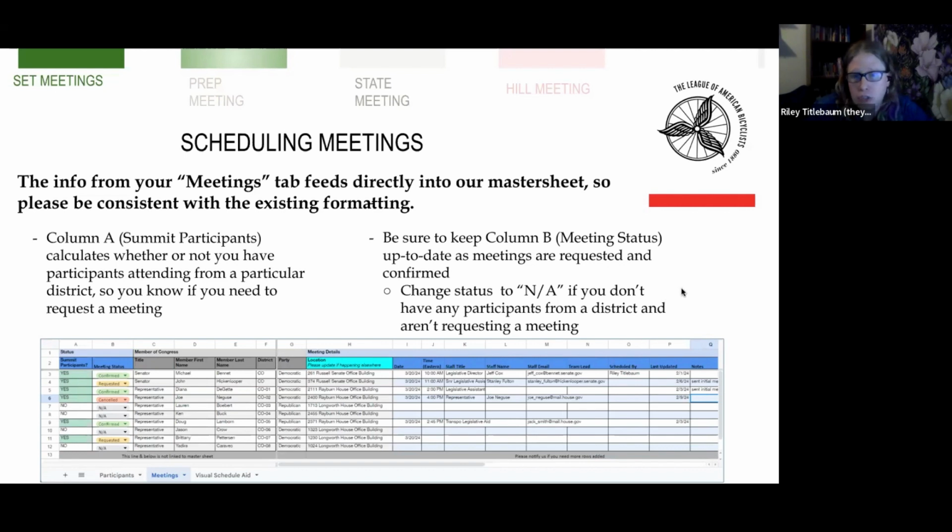You want to be sure to keep column B, which is the meeting status, up to date as you are requesting the meetings and confirming them. That really helps Karen and I see big picture how everyone's doing in the process of requesting and confirming meetings. So for any district that you don't have participants from, that you're not requesting meetings, please change the status to NA. So we know that at this time, you're not planning on requesting that meeting.